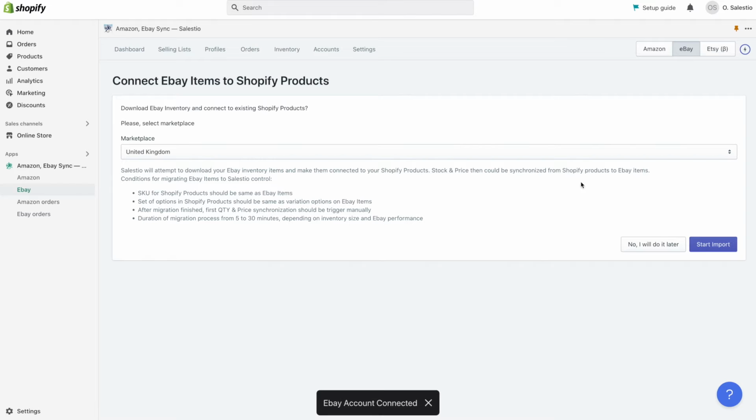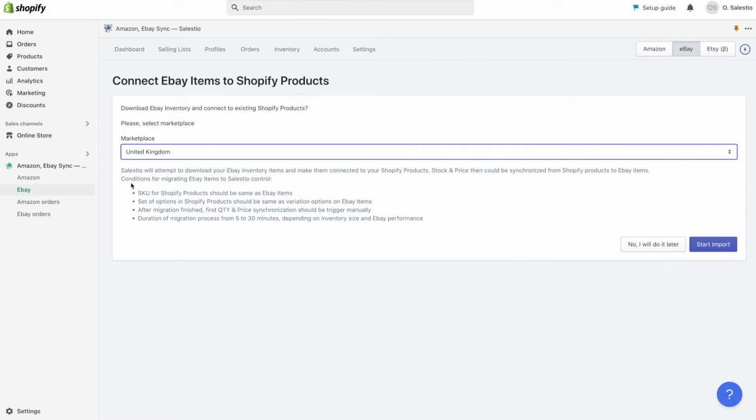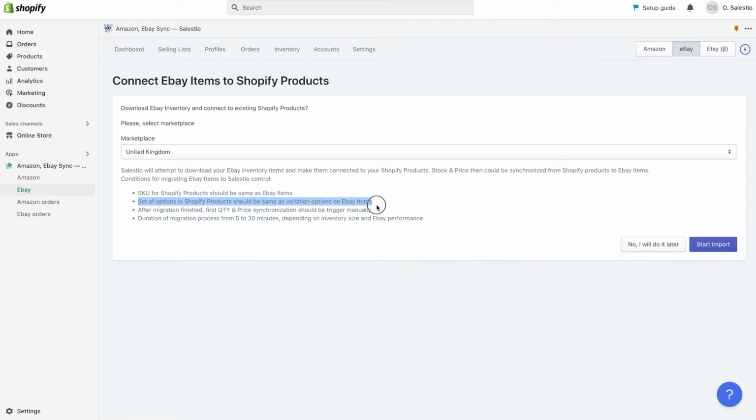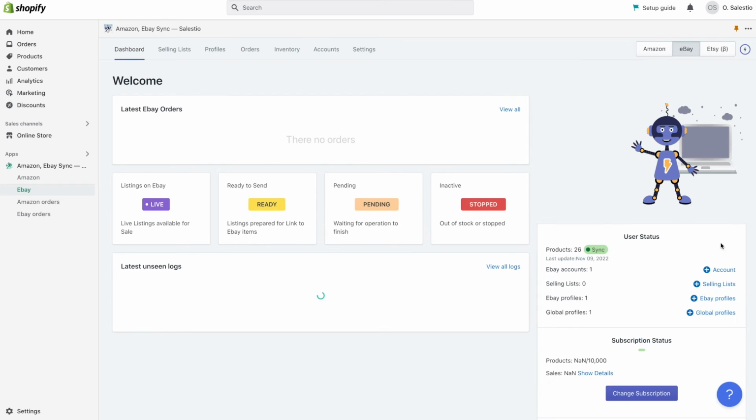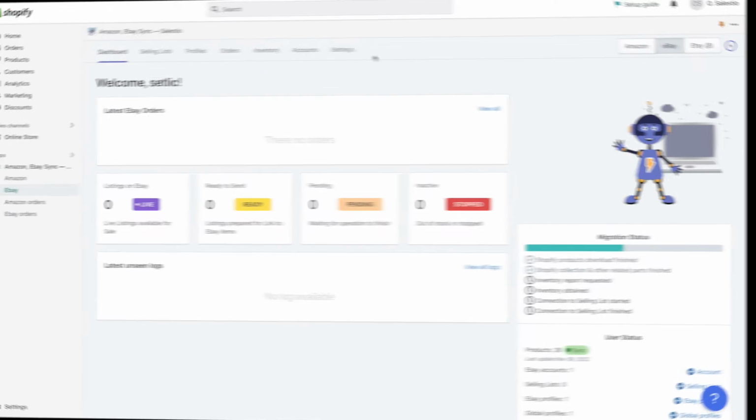The next screen gives you the possibility to choose your main marketplace and start the automatic connection of your eBay listings with Shopify products. The process of connecting an eBay account to a Shopify store usually takes from 5 to 20 minutes. The exact time depends on the number of products you have in your store and the number of products inside your eBay account. The process of migration is shown on the right side of the application dashboard.